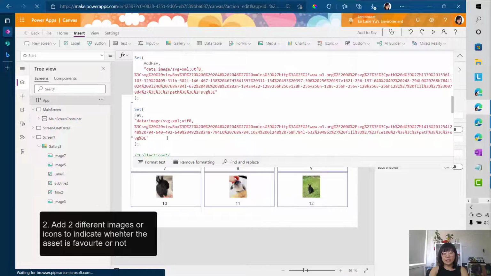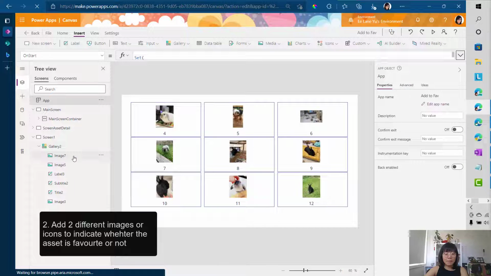Now if you want to get these SVG images, you can find them everywhere in Google, or even better, Michael Devaney has created a library of this stuff, which I'll put in my link below as well. So it's already formatted for Power Apps. You can just copy the whole string and paste it in Power Apps, and you do not need to make any changes to the code. So let's go back to the app and I'll show you.